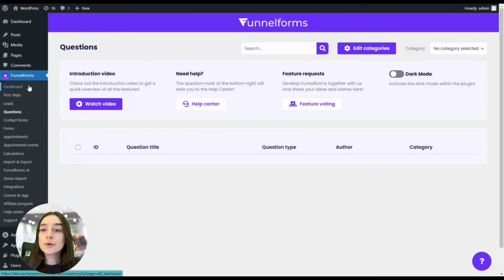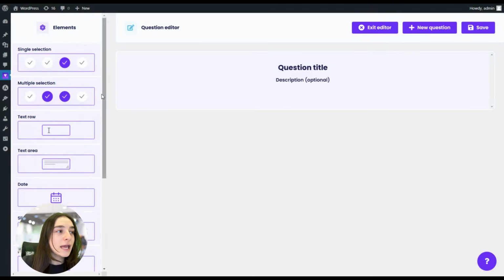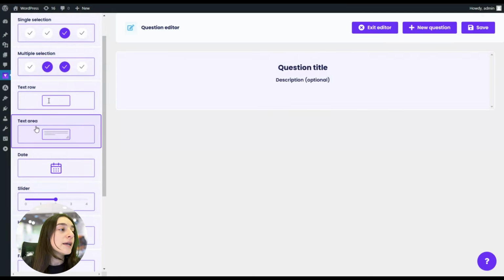So to create a full form, we first need to create questions. And for that, you will simply need to click on this plus button. And first, let's get introduced to the elements or the question types that we have here. We have single selection, so our form fillers can only choose one of the options that we have put. Multiple selection, a couple of them. And then we have text row for short text answers. We have text area for a bit larger answer.